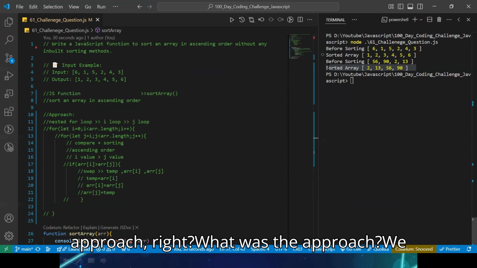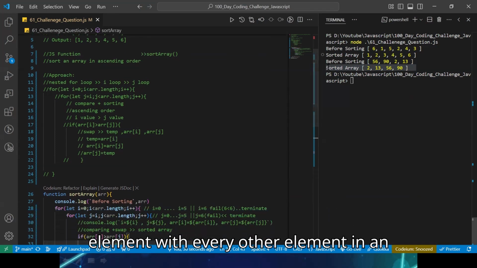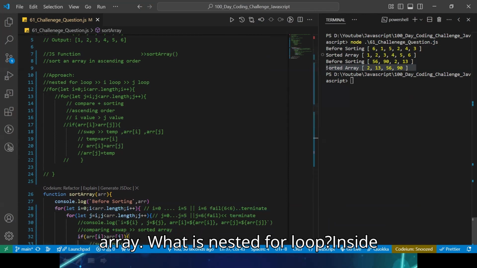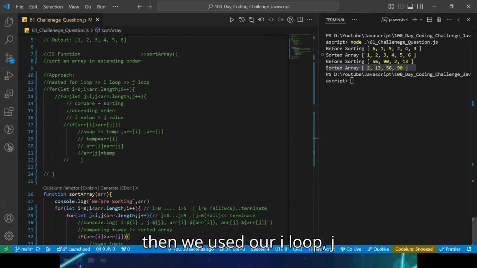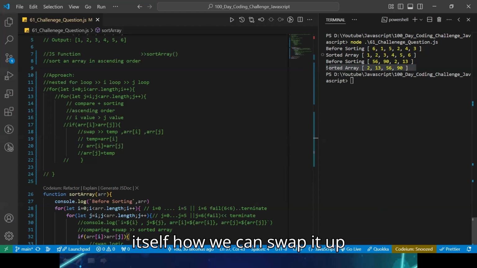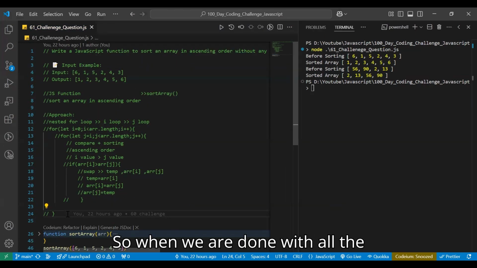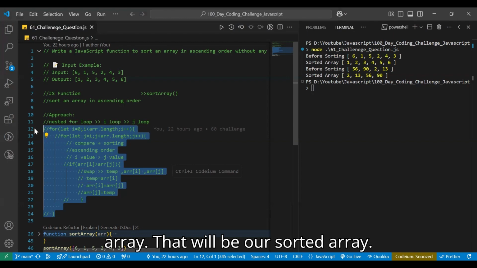What was the approach? We used a nested for loop to compare each element with every other element in an array. What is a nested for loop? Inside the i loop, there will be a j loop, right? And then we used our i loop, j loop to compare, to swap. And this we understood in our approach itself, how we can swap, right? Using a temporary variable, okay? So when we are done with all the iterations, then we will get our final array. That will be our sorted array.